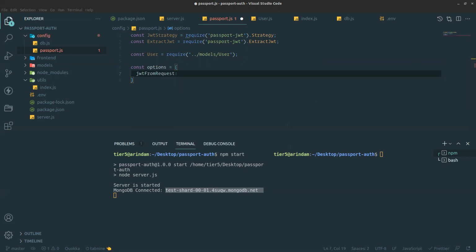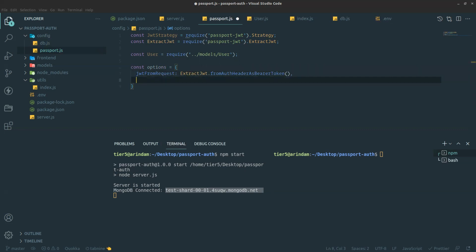So like extract JWT dot from auth header as a bearer token. This method we're gonna use, that is provided by passport JWT. Okay. And then that secret key we need. So for that secret key it is like process.env.jwt secret, that what secret key we have given.